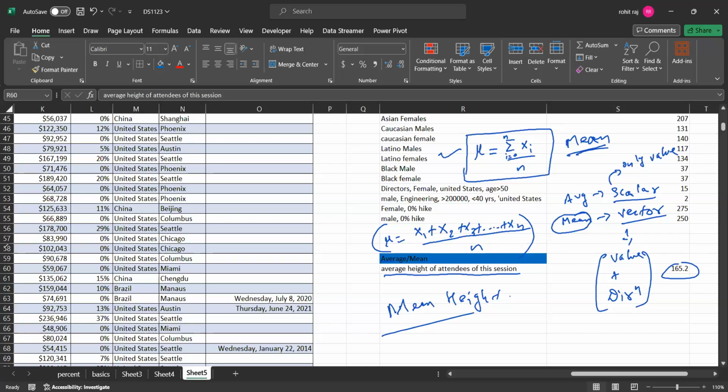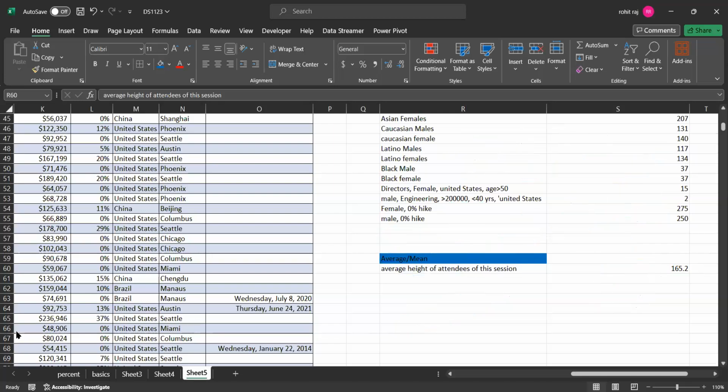So this is one of the measures of central tendency. There are two other measures, the median and the mode. We'll discuss about this later. All right, so this is the average.